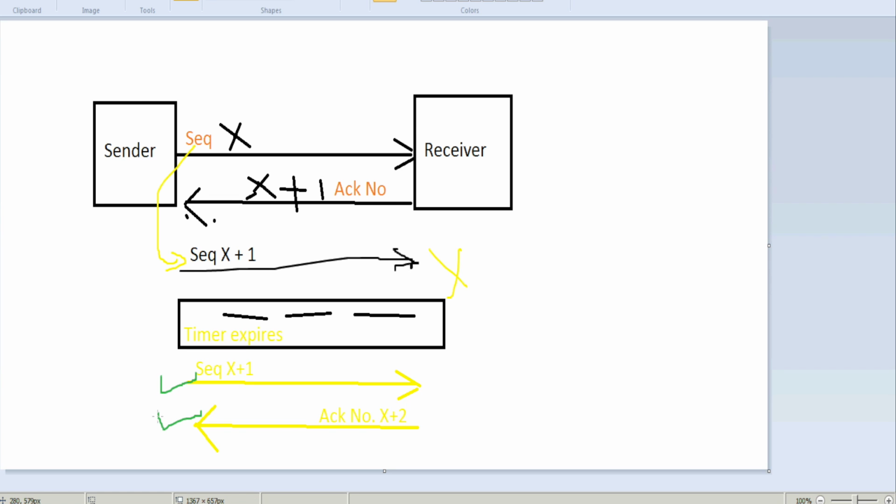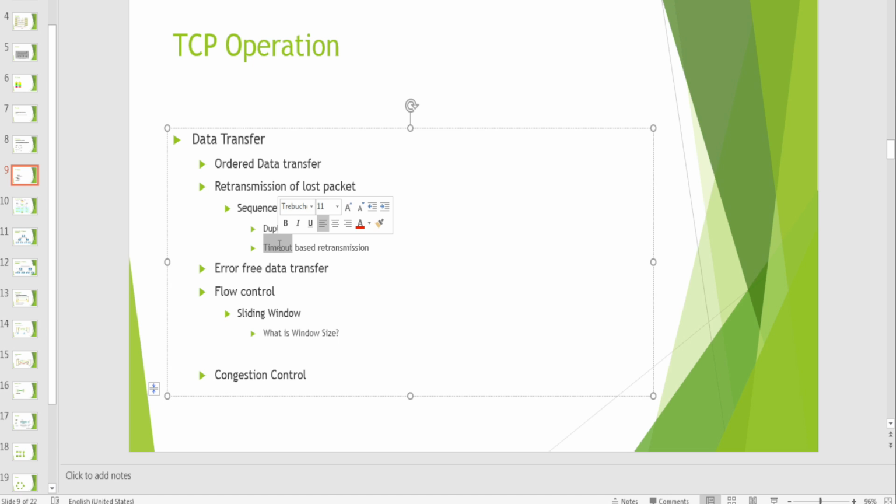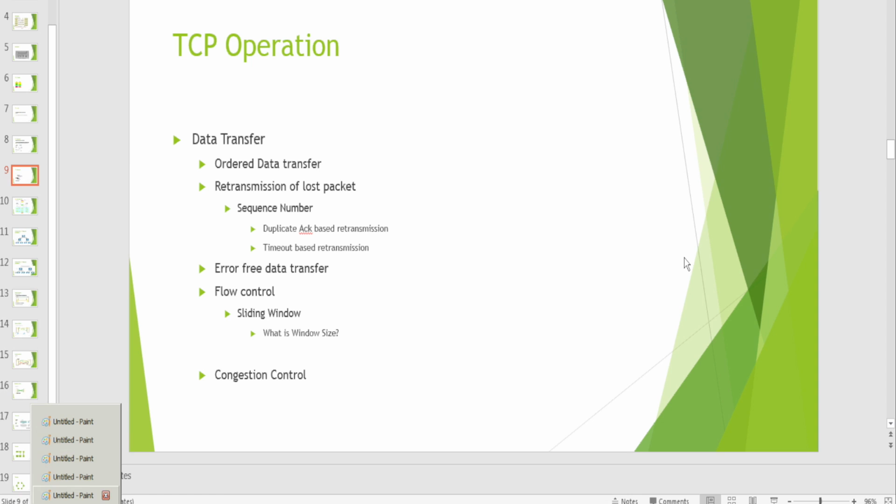So this is the acknowledgement. The last one is the acknowledgement received, that yes, I received X plus 1. The upper one is the retransmission of the data segment. So this was the timeout based retransmission that we discussed. Now what is duplicate acknowledgement based retransmission?